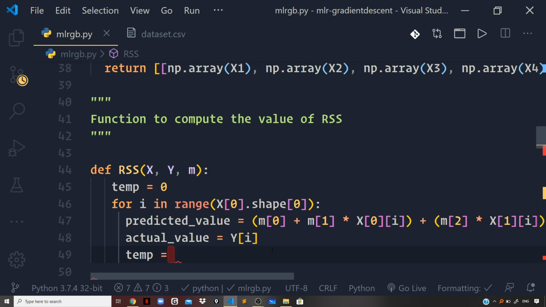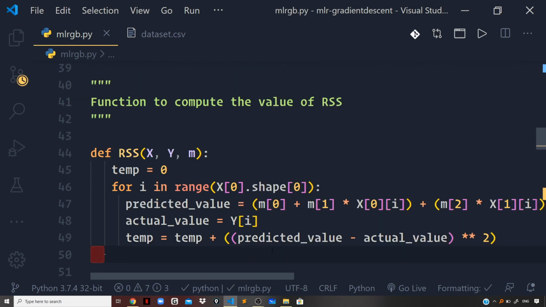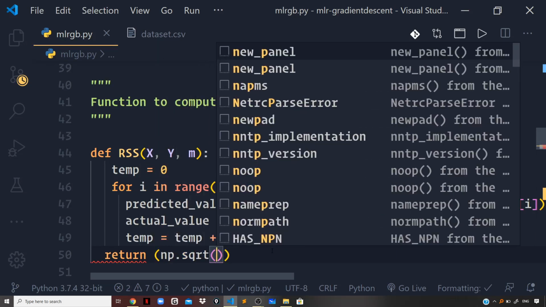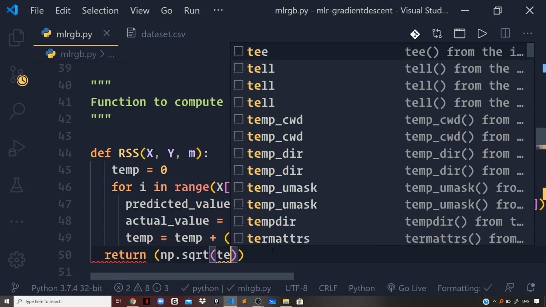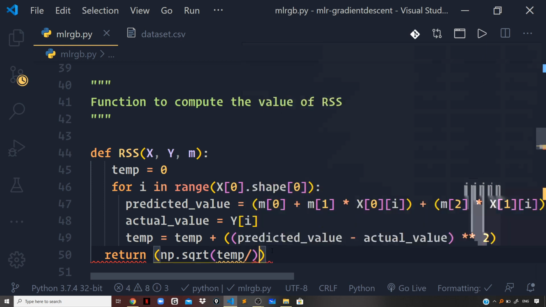You can get the actual value, and for getting the RSS value, so for temporary sake, because we'll be getting the final value once we completely iterate over the data set. So temp is temp plus predicted value minus actual, raised to the power of 2, and then come out of the loop and return np.sqrt. So we'll take the square root of the temporary value, which is our final value, because once the loop is done, we get the final value for your RSS. And we can say x0 dot the number of rows, or number of data points that we are having.